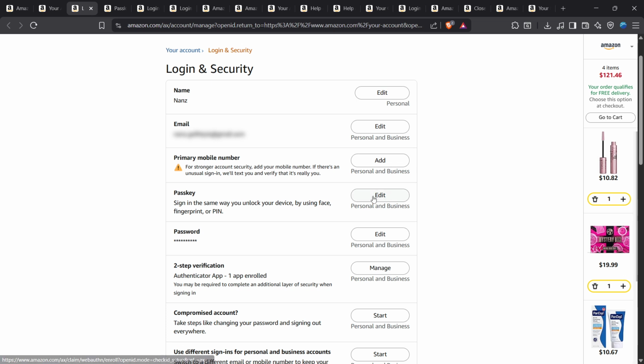Choosing the correct one matters because deleting the wrong passkey means that device will no longer sign you in without a password. Select the passkey you want to remove.